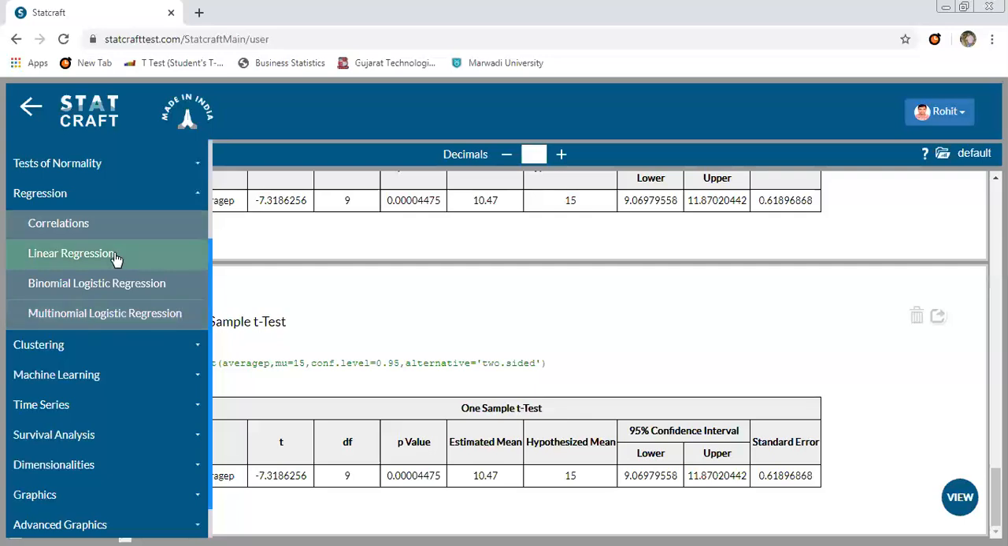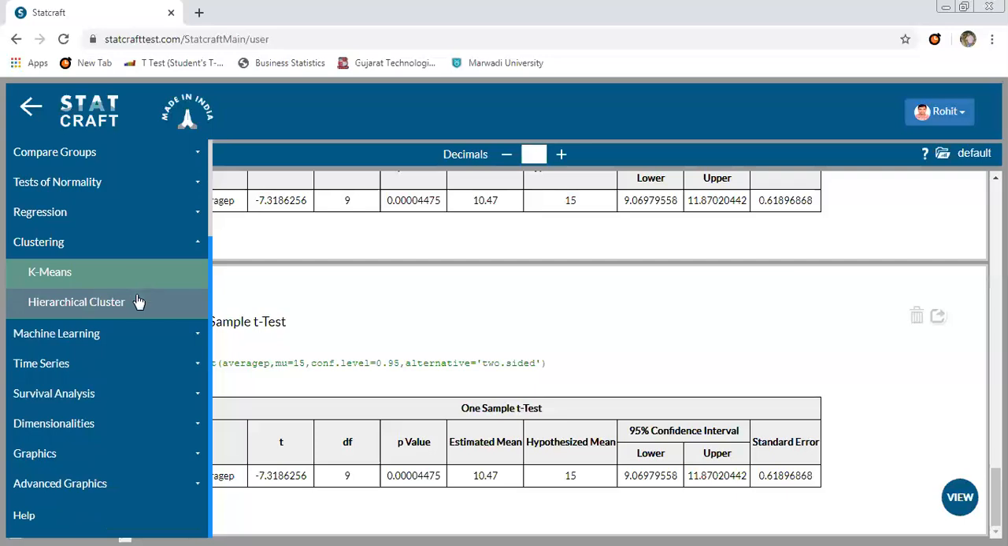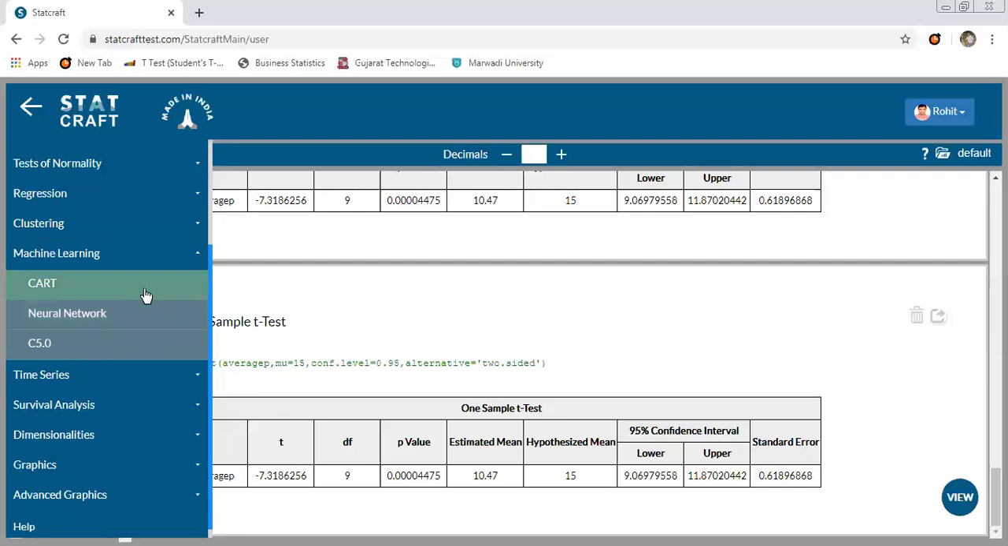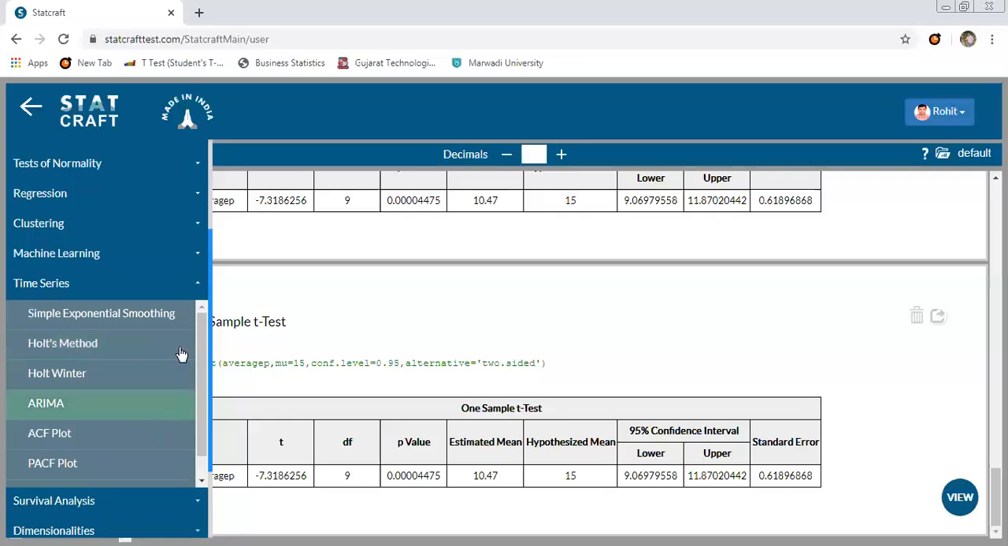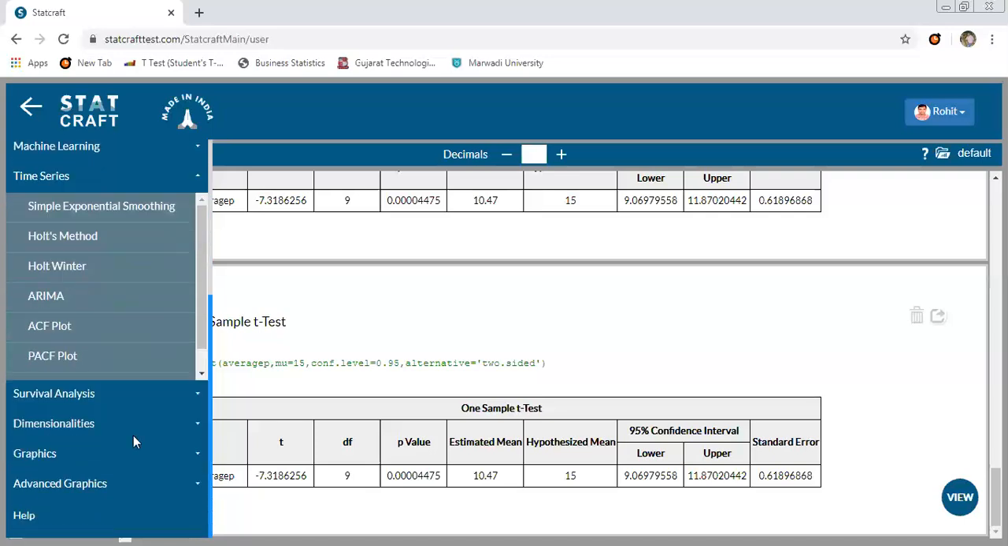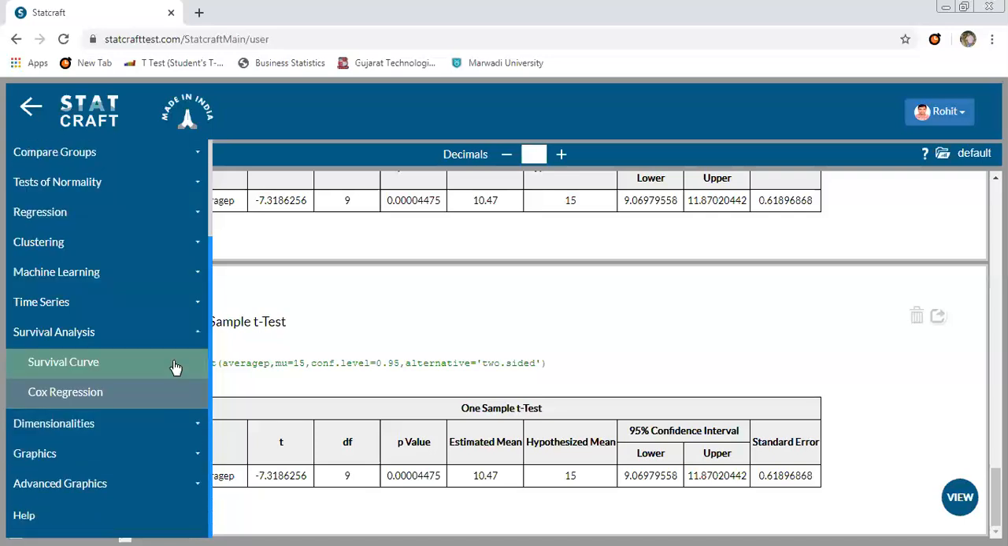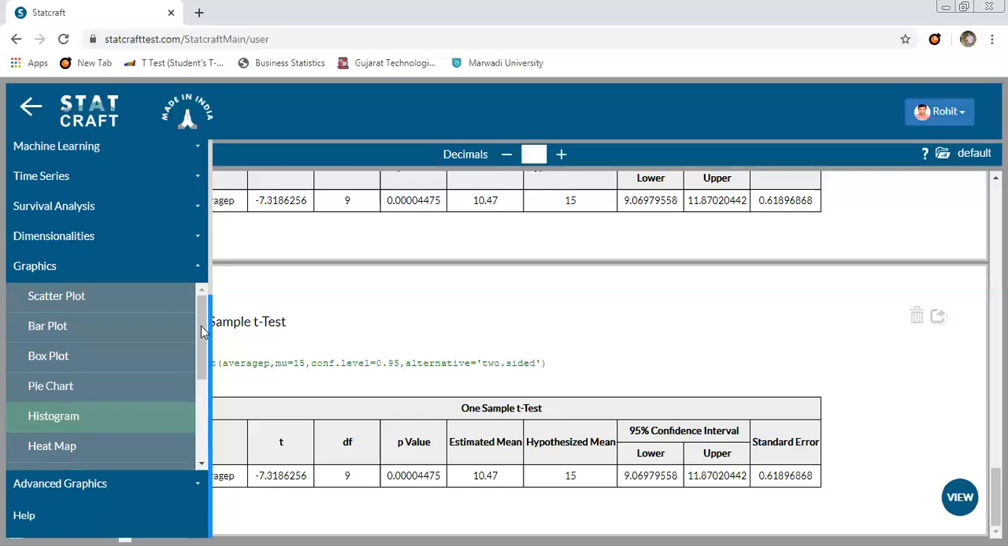Correlation, linear regression, binomial and multinomial regression can be done over here. We can do clustering also, k-nearest neighbor, k-means, hierarchical clustering. Some part of machine learning has also been added, that is CART, neural network, C5.0. Time series data can be run, like the ARIMA model, and simple exponential smoothing can be done. Survival analysis can also be done: Cox regression, and survival curves can be found. For dimension reduction, we can reduce the factors: discriminant analysis and principal component analysis can be done. Different types of graphs can be plotted here.